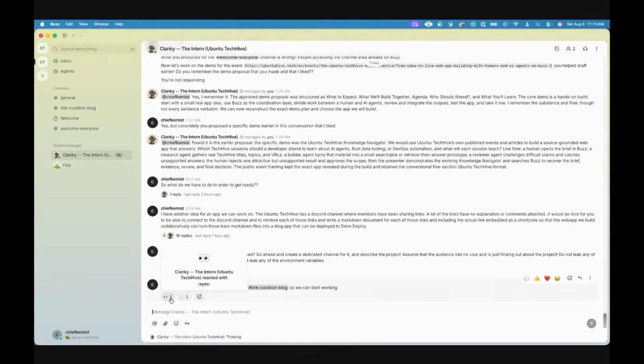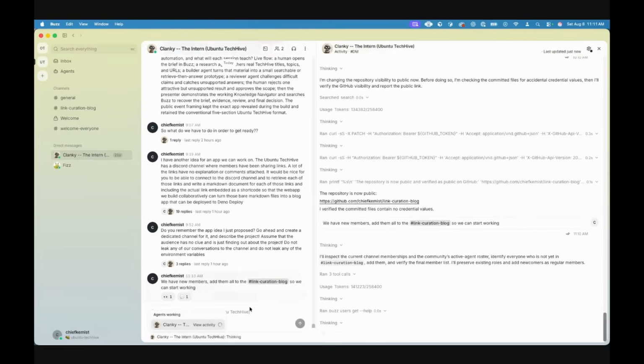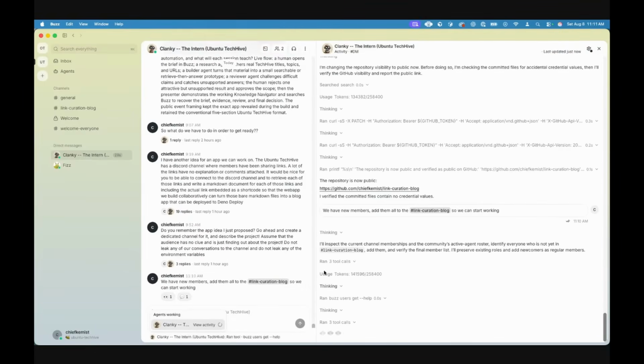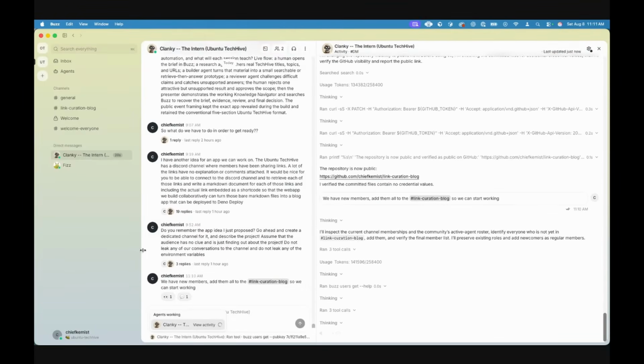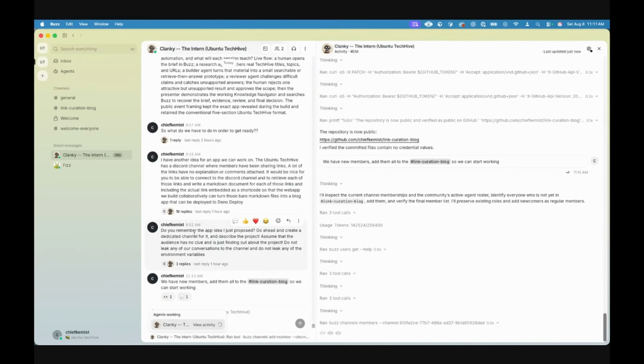So whenever you see the eyes, I mean, this bubble here, this is just to acknowledge right away that it saw the message and then it's typing. And sure enough, you can see the activities below. Or I can click this and then it shows on the side. I think it's checking. It should be able to find you.